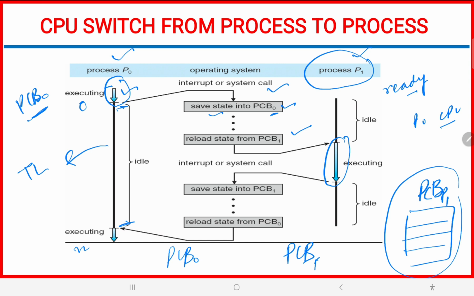So what I'm trying to say is, when the control is transferred or switching is done from one process to another, first of all we need to save the state of the already executing process. Then we need to reload the state of the new process which will get the access of CPU. Thereafter, this new process will start its execution. Once again an interrupt occurred, and the PCB of the executing process is to be saved.